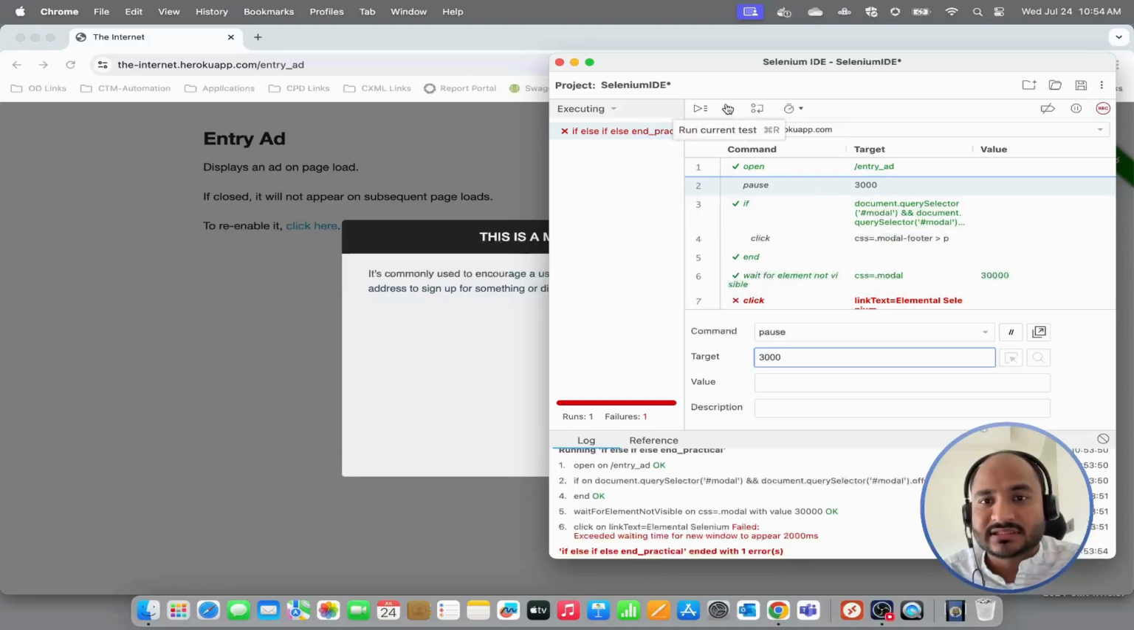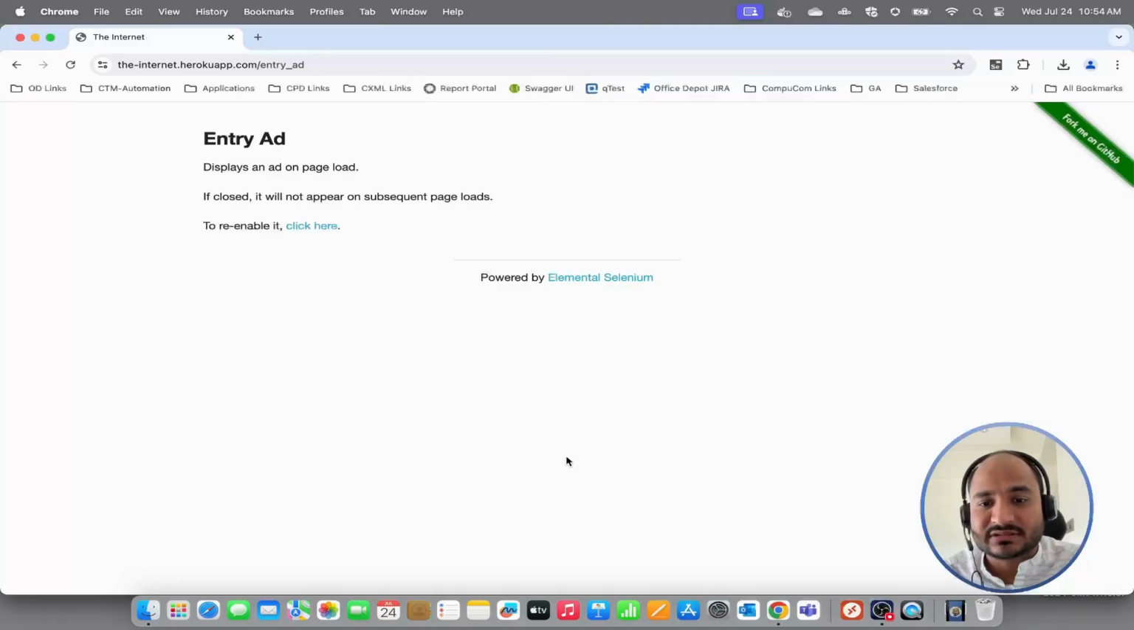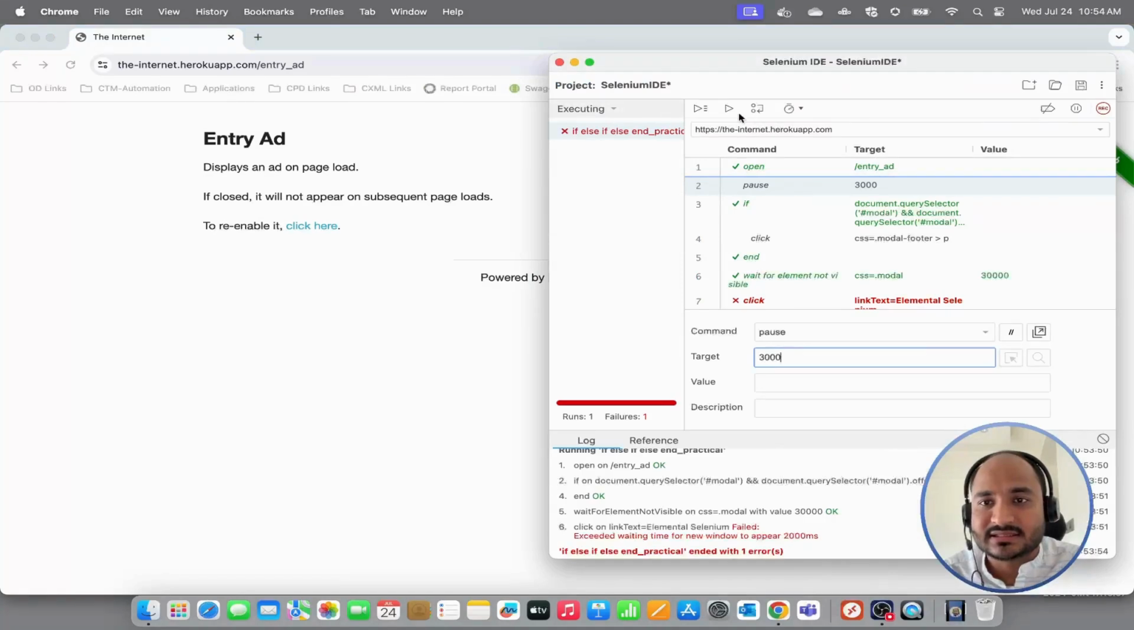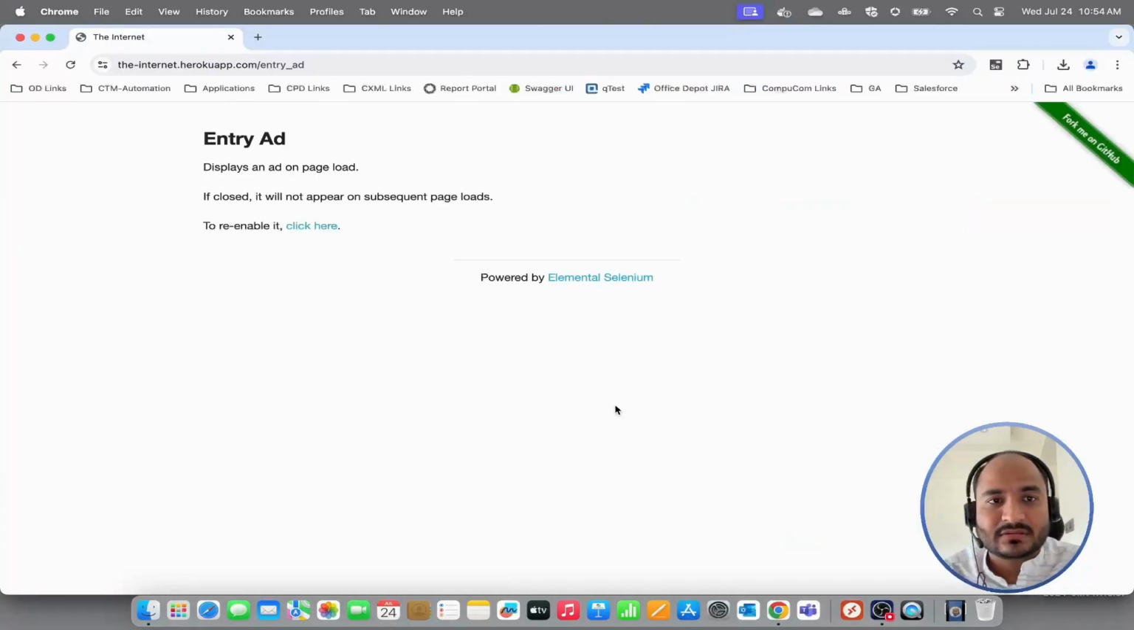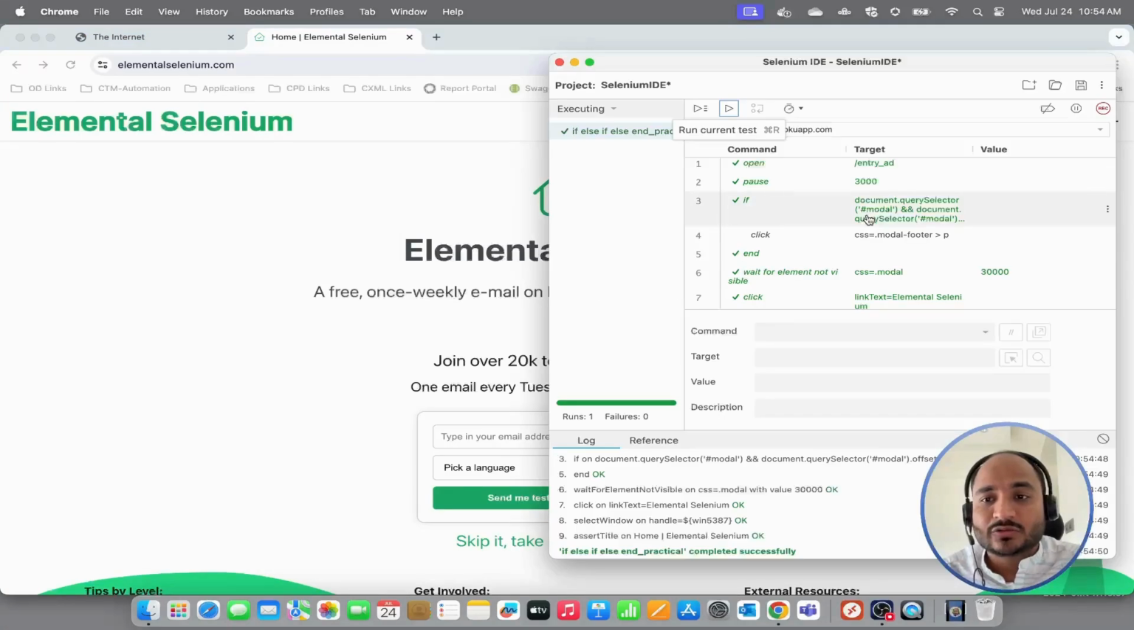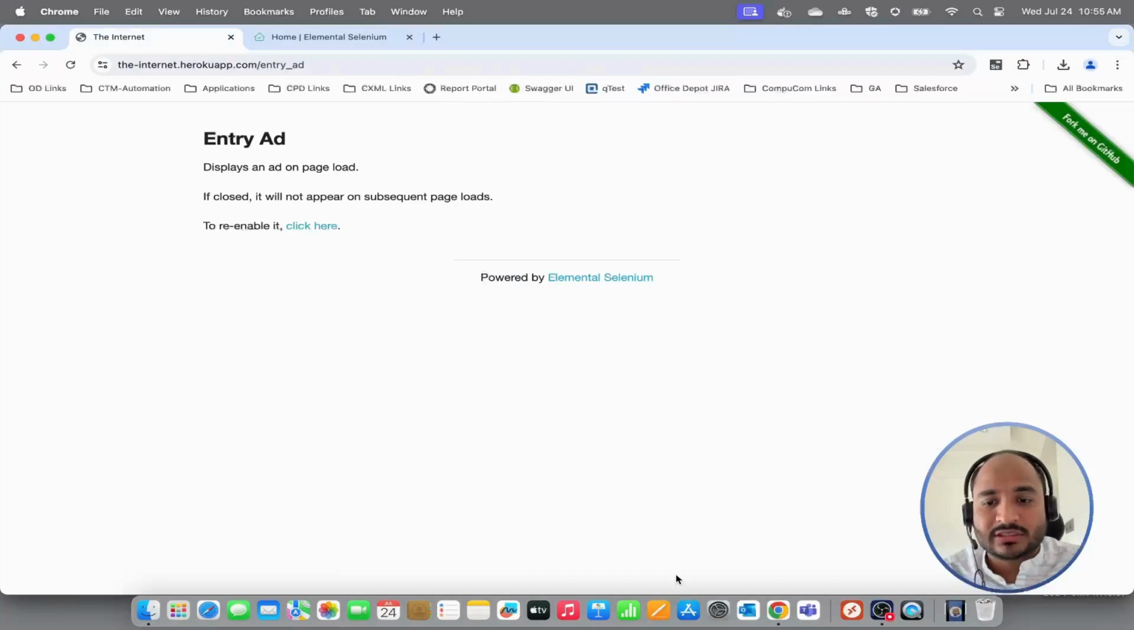So let me execute it again. Let's close this and let us execute it again and see. Okay. So this time it didn't open the modal dialog and it did not click on the close button. So this step number 4 is skipped. Okay, let's execute again.